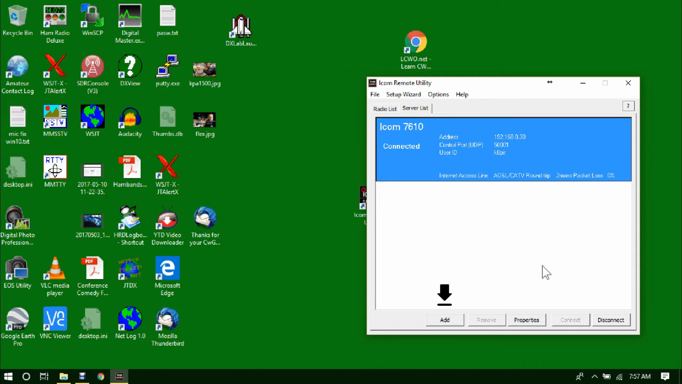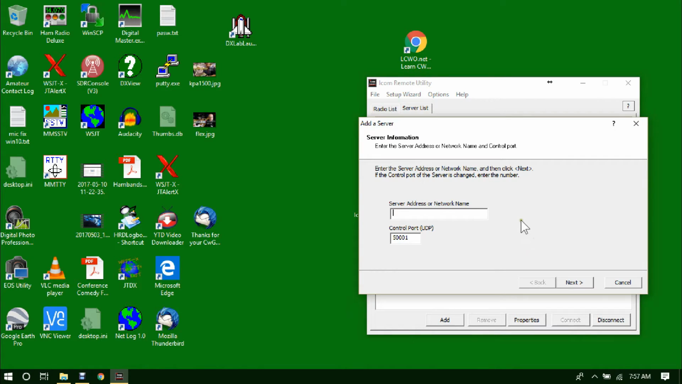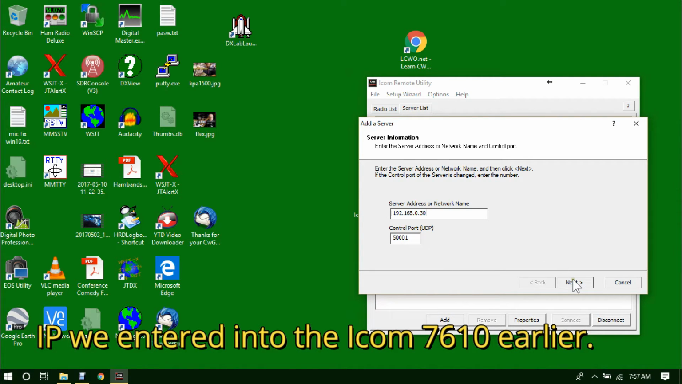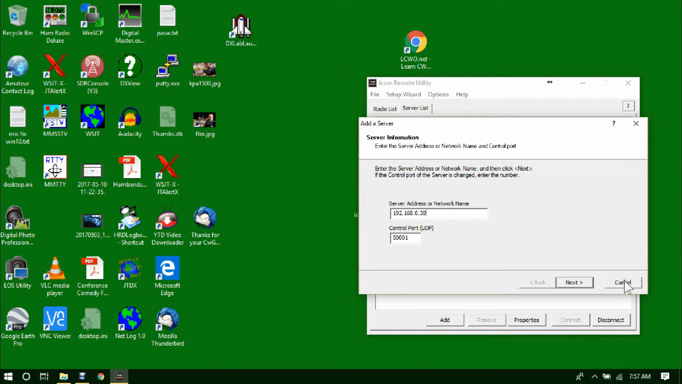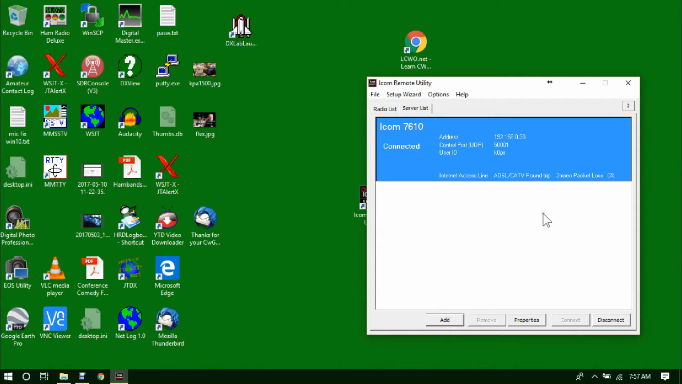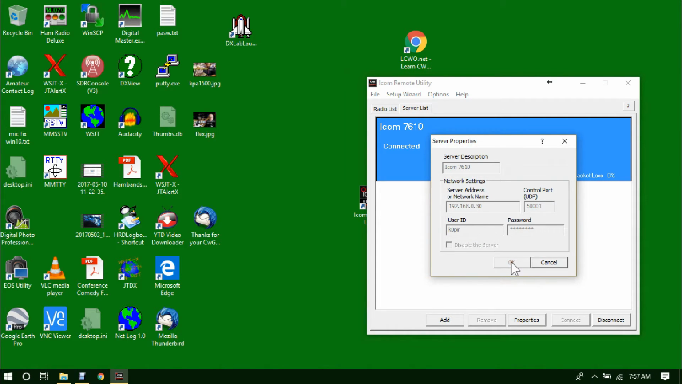It will walk you through. You just put in the IP address, username, and password. When I try it here, it tells me that it's already set up. But anyway, you type in the IP address, username, and password, and it gets set up for you. And that's what it looks like underneath properties.